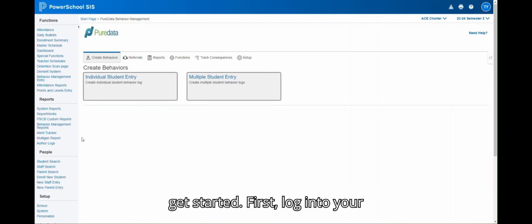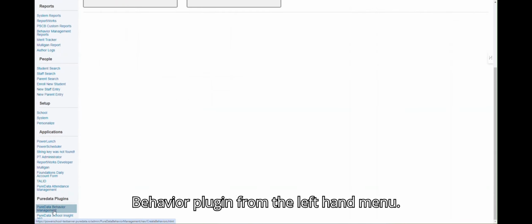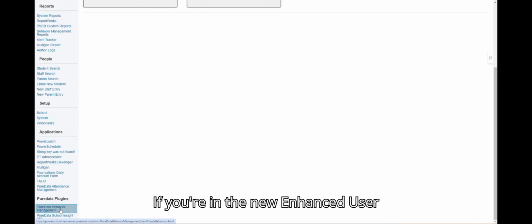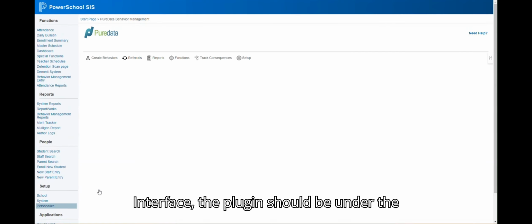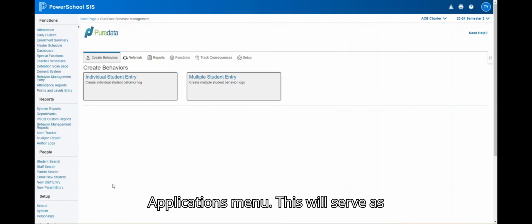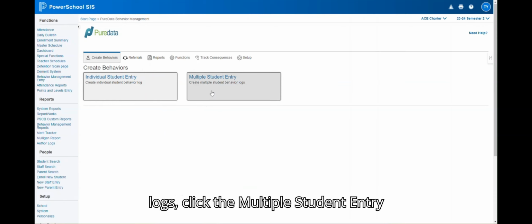Let's get started. First, log into your PowerSchool admin account and access the Behavior plugin from the left-hand menu. If you're in the new Enhanced User Interface, the plugin should be under the Applications menu. This will serve as your gateway to creating new behavior entries or reviewing existing reports. To add new behaviors or enter general logs, click the Multiple Student Entry button.